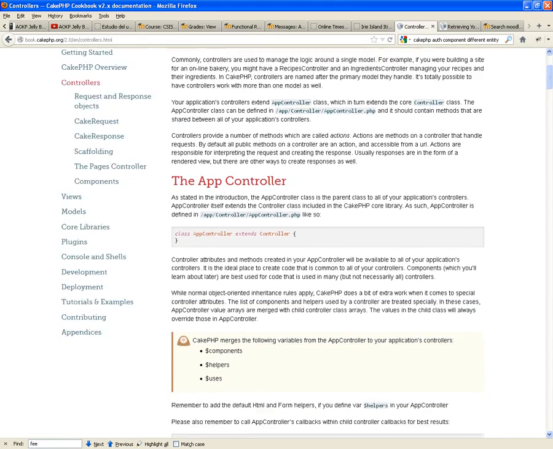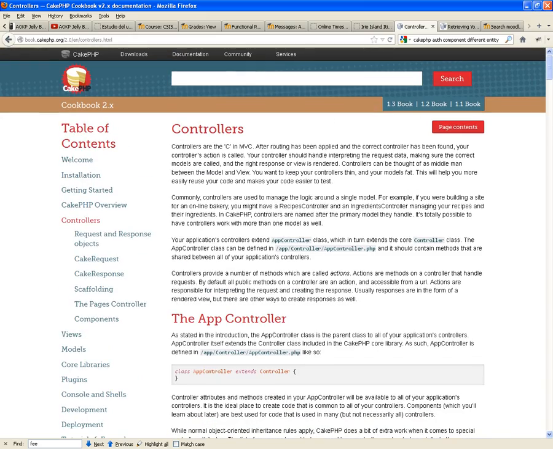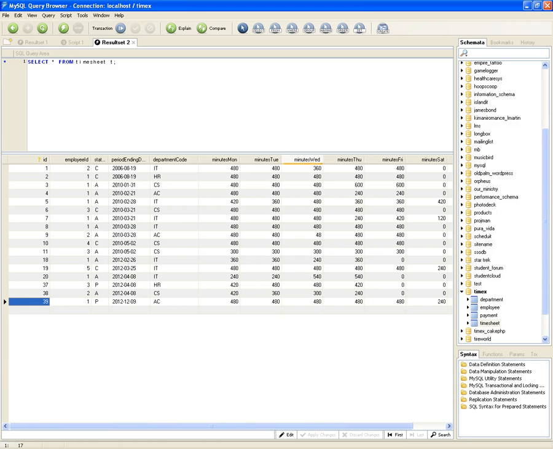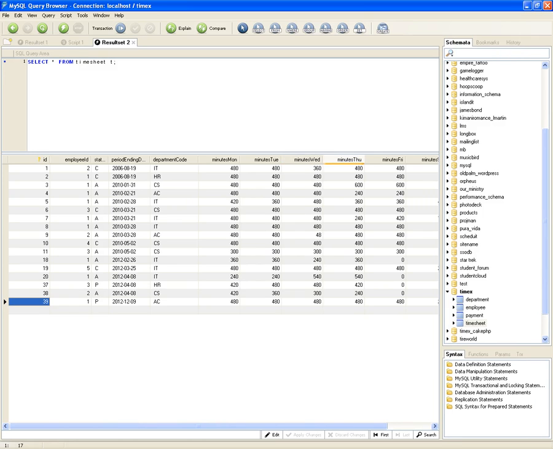So you have to have a database constructed with certain conventions in order for your project to work with CakePHP smoothly. The more you deviate from those conventions, the more work you're going to have to do on your configuration. The less you deviate, the less work you're going to have to do.